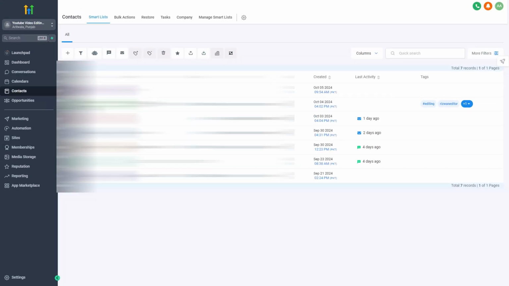First, log in to your GoHighLevel account. On the left-hand side, head over to the Contacts section, then click Import Contacts. This is where all the magic begins.